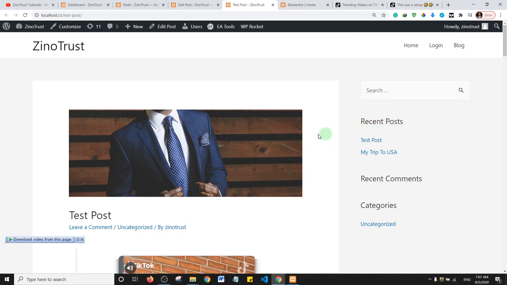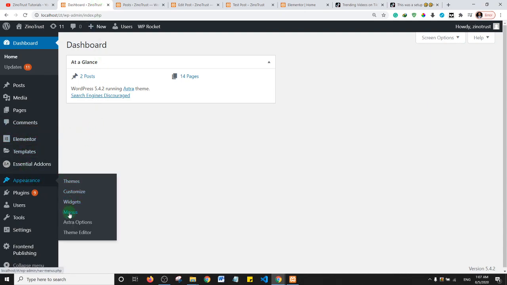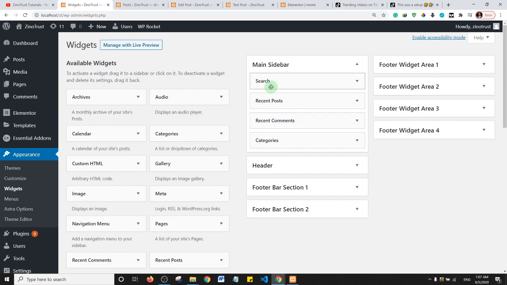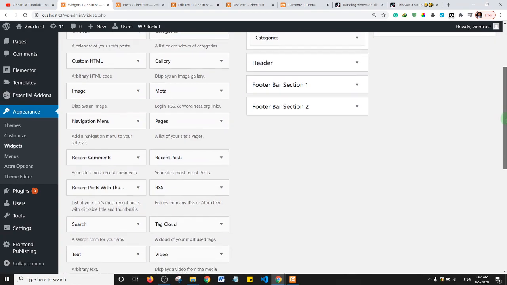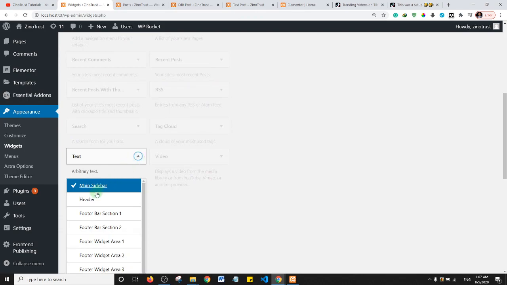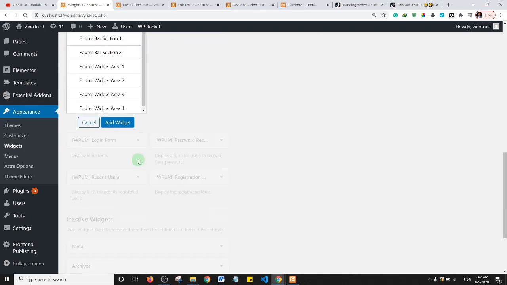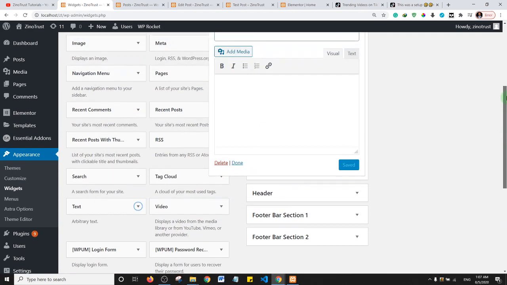It's the same process. All you need to do first is come to your dashboard, go to appearance and click on widgets. Okay, so these are the widgets we have. I'm going to search for text. So this is the text widget, and I'm going to set it to the main sidebar and add it to the main sidebar. Okay, so we have the text widget right here.